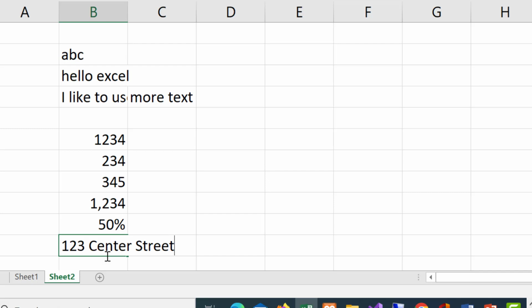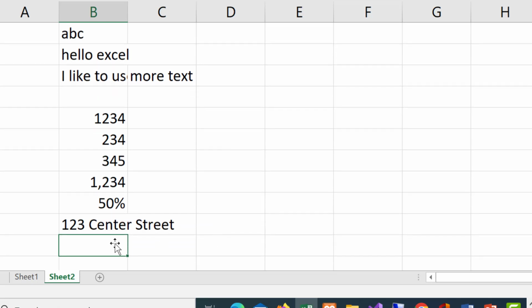Now, what's going on here? Well, it sees 1, 2, 3, and while I'm typing, Excel is saying, hey, that looks like a number, that looks like a number, that looks like a number. And then when I type the space, Excel says, well, there can't be a space inside my number, so that must be text, and it treats it as text. So 123 Center Street is now text, left justified, meaning pushed over to the left.